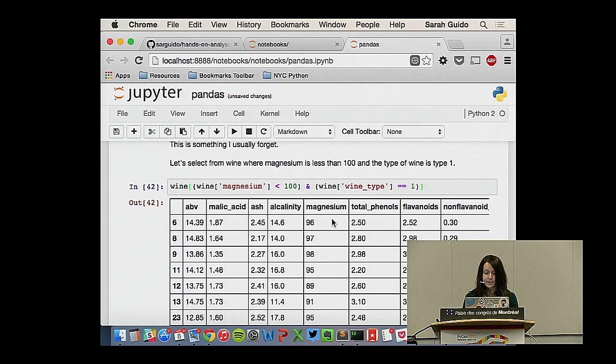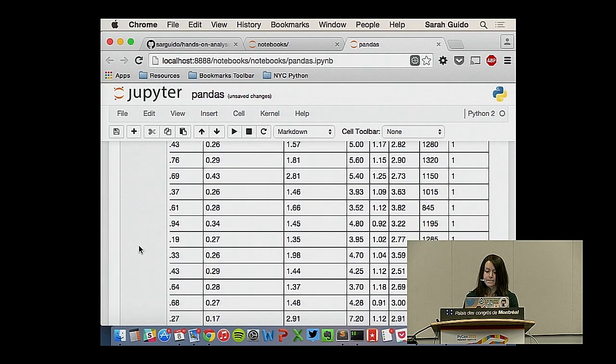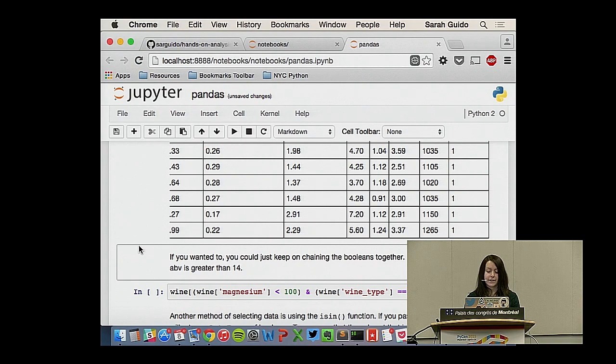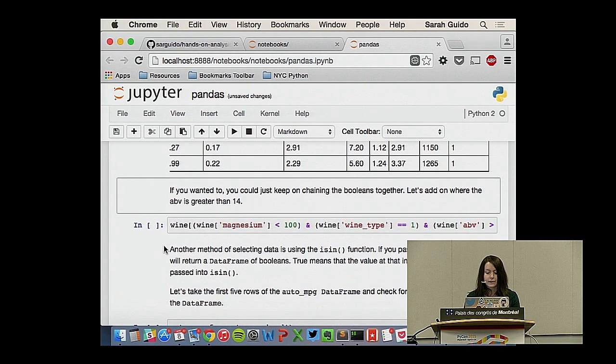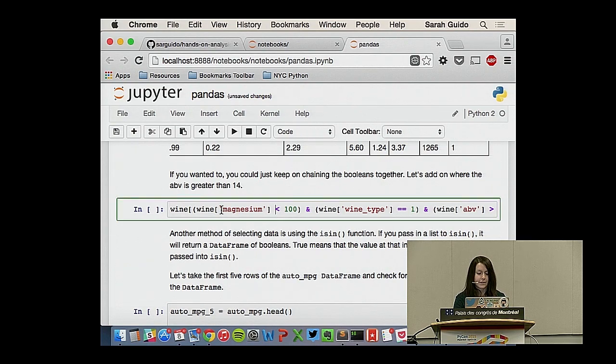So we have magnesium less than 100, wine type is 1. It's just like a WHERE in SQL. So if you wanted to, you could combine these together as many as you want. I'm not sure how many it will take before it's like, what are you doing?